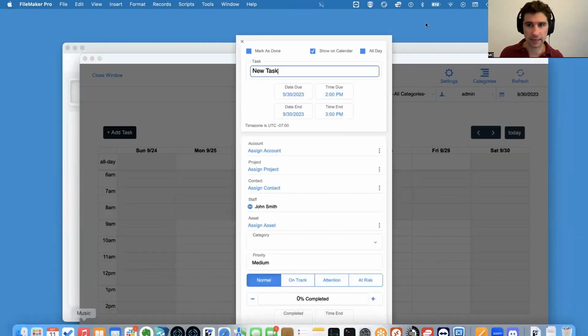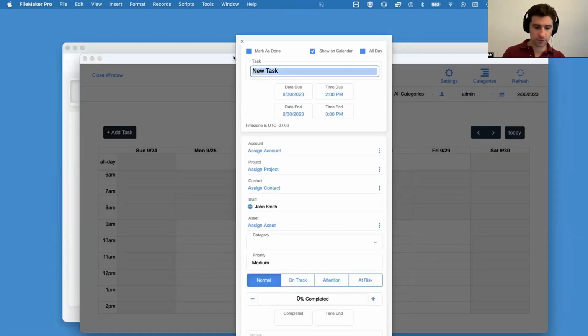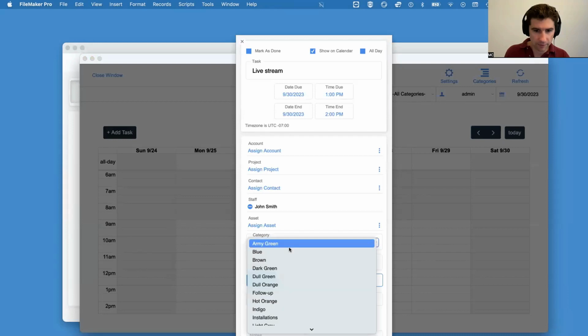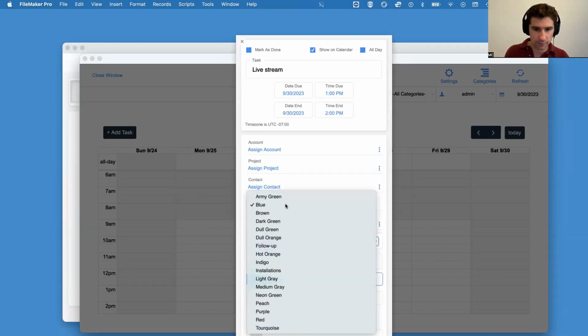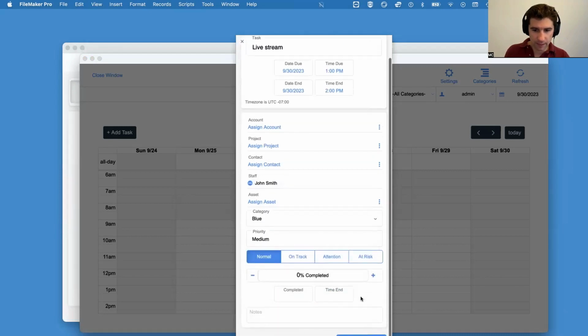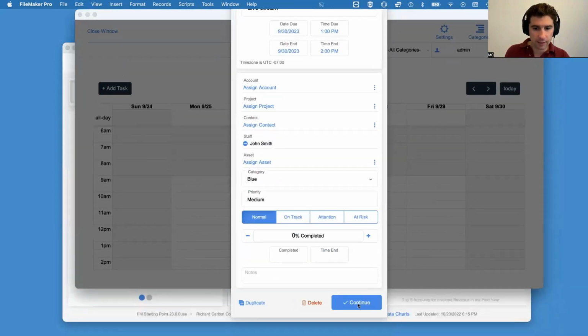So we're going to add a task. This one's called new task. And I'm going to say, what kind of task do we have? We have a live stream. It's in progress, but we're going to set this for 1 p.m. to 2 p.m. And we can give it a category. I'll give it blue. Now the categories here define what the color is, but those don't have to be color names. I'll scroll to the bottom and say continue.